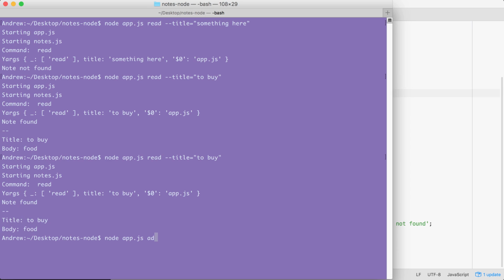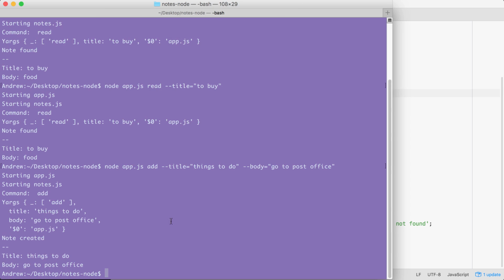I'm also going to test out the add command to make sure that one's working. node app.js add. We'll use a title of "things to do" and a body of "go to post office". Now when I hit enter, we would expect the same log to print as it did before for the add command, and that's exactly what we get. "Note created" prints, we get our spacer, and then we get our title and our body.